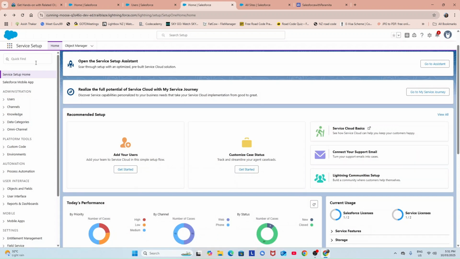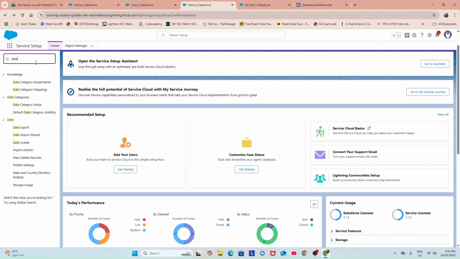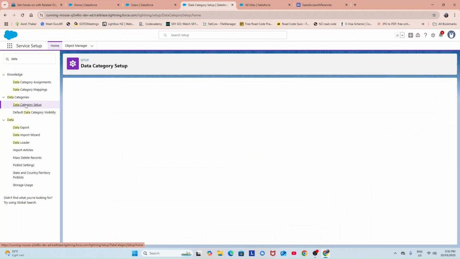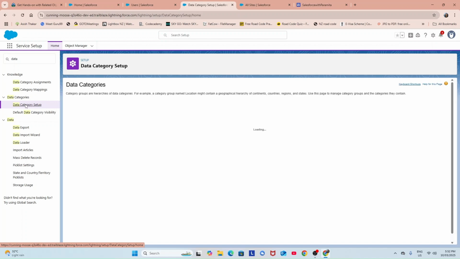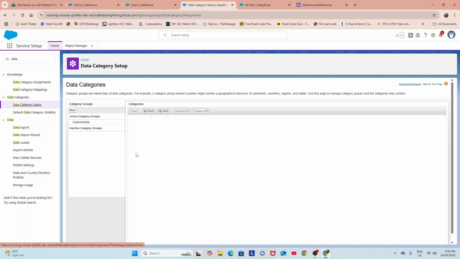Now we'll go to data category. See, there are a lot of options coming: data category assignments, data category setup, default data category visibility, all those things. Now we will go to data category setup. See the data category setup. Here you can see data category groups. The customer data category group we created, it's here.